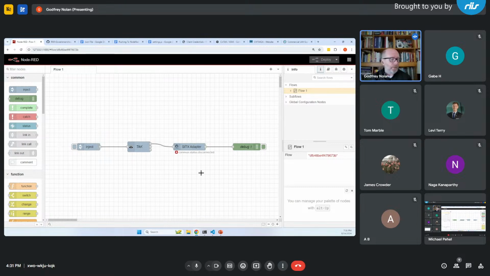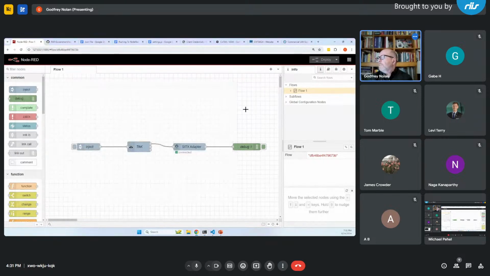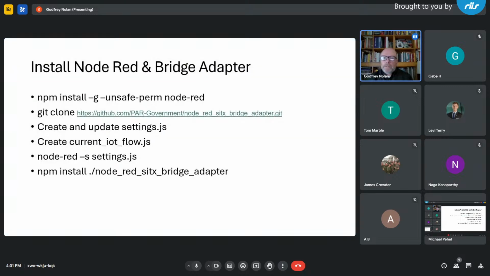Yeah, this happens all the time where it goes up and down. But it's connected again. You can see the error messages here. Oh, it didn't come back. Okay, SITX bridge has been closed. Okay, so retrying. But this is not a production thing, so I'm not really too worried about it. Usually it comes back up again.